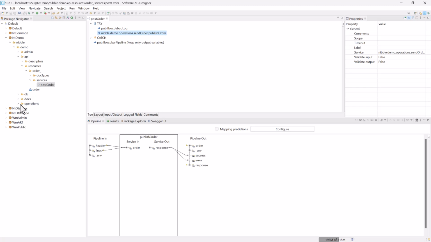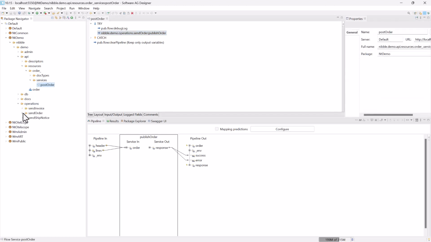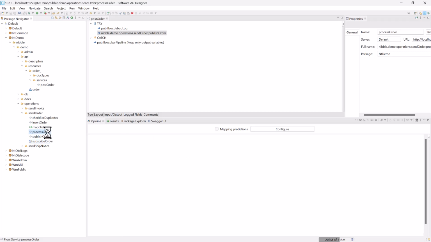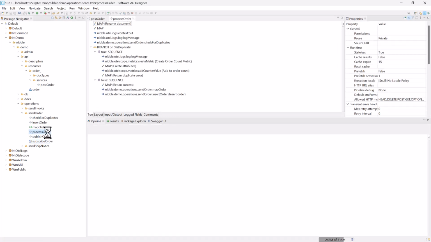Now, on the other side of the publish, we have a trigger that's going to receive the order, and then it's going to call the process order service. This process order service is going to do things like checking for duplicates, it's going to log some messages, and it's also going to emit some metrics to Otelscope, but we're not going to get into that quite yet. We'll perhaps down the line for a future demo.